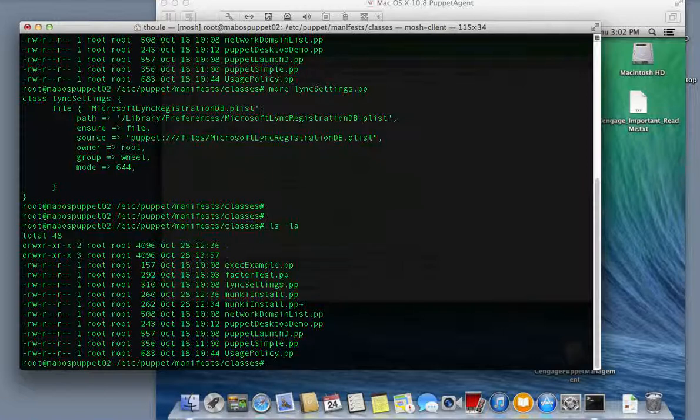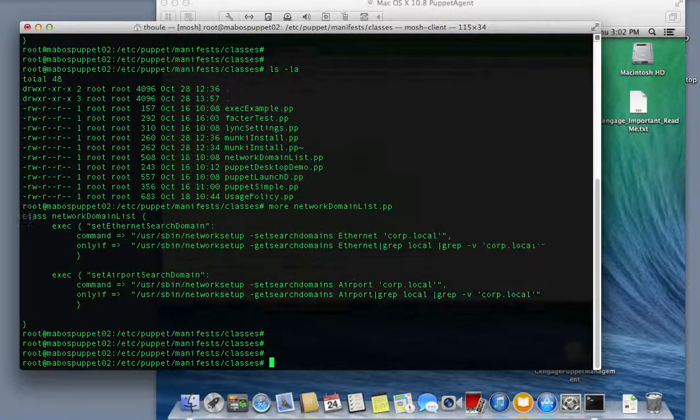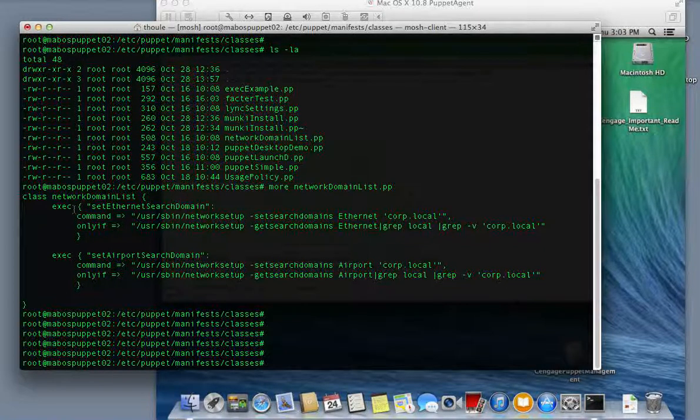Let's see if there's anything else to show you. Sure, we'll show you a few more. Network domain list. So here's another class. You can see this is an execute command. Here's the class name, network domain list. Execute, this is a name for the execute statement within the class. Here's the command, user bin network setup, get search domains Ethernet corp local. Or I'm sorry, this is set. And here it is, get, only if.